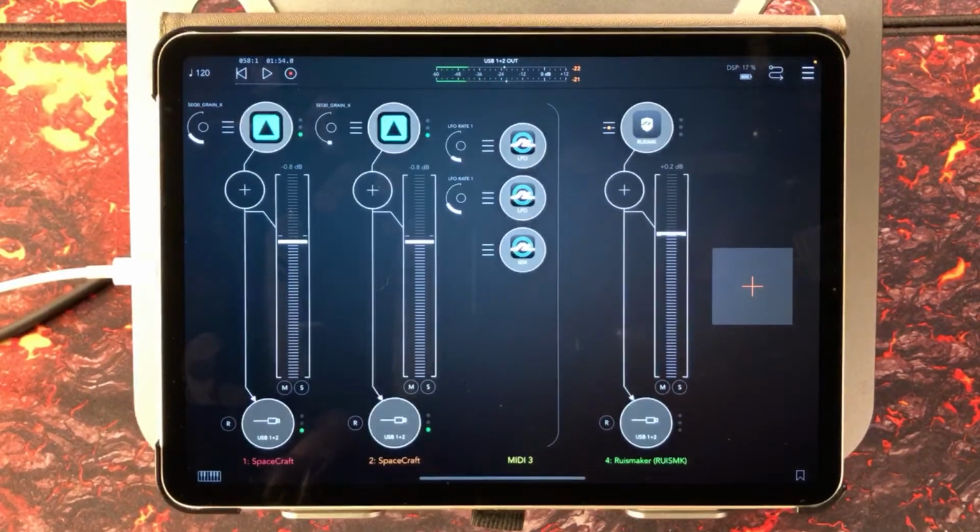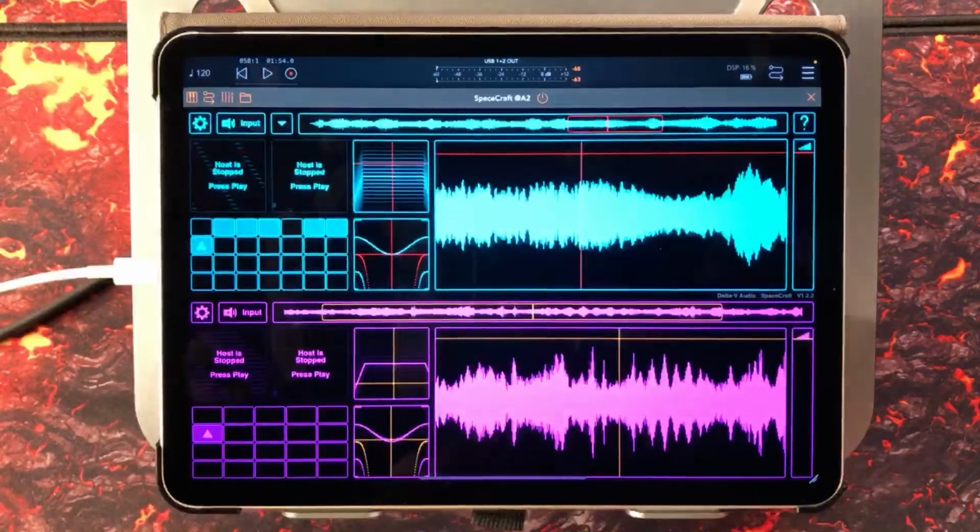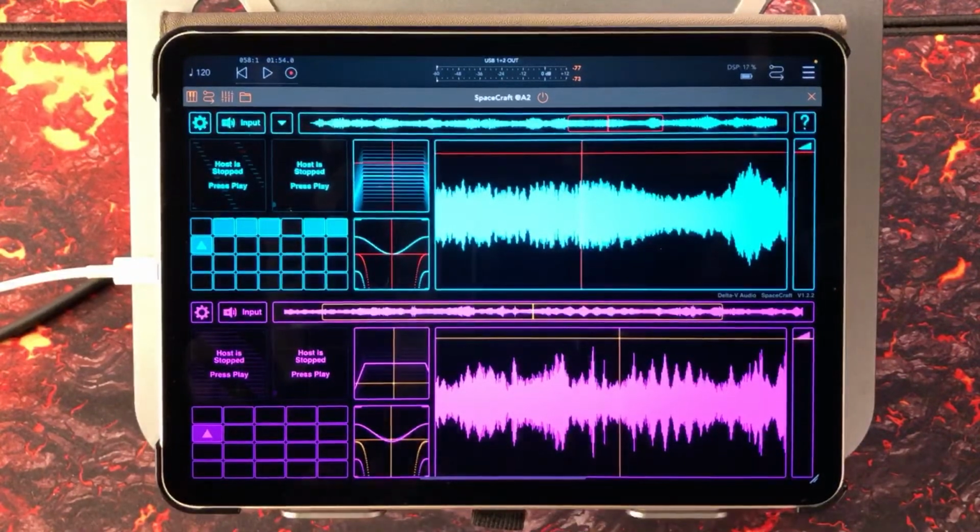Hey, hello everybody, welcome to the sound test room. Okay, so today we are taking a look at SpaceCraft. Now I'm going to be using different samples from different things, some from Daniel from the MC13 pack.